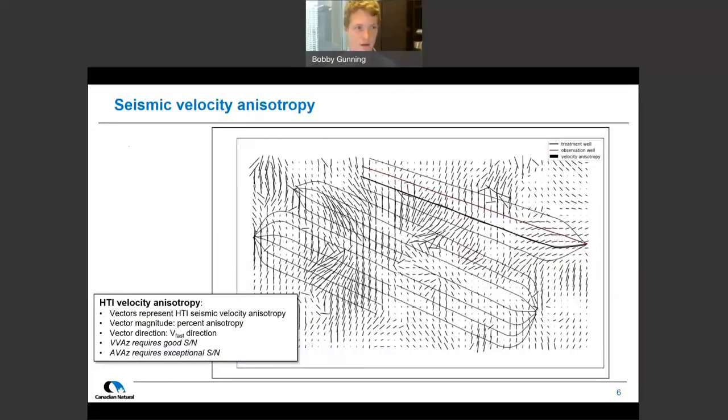And we can represent this velocity anisotropy with a vector field. So here's a sample from a handful of wells where we've got good velocity anisotropy measures in the subsurface. The vectors represent the HTI seismic velocity anisotropy. The magnitude is the amount of anisotropy, and the direction is the azimuth of the fast velocity.